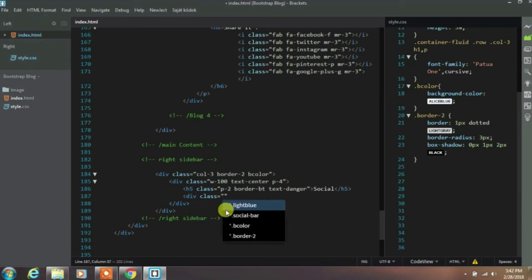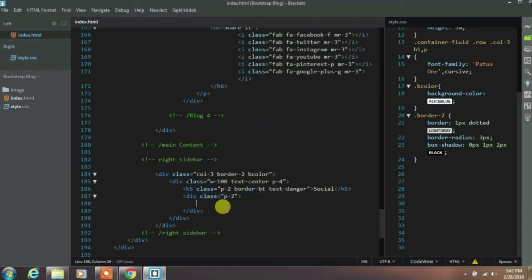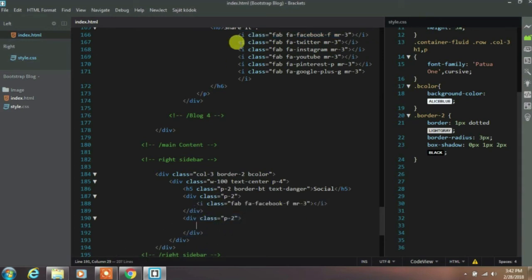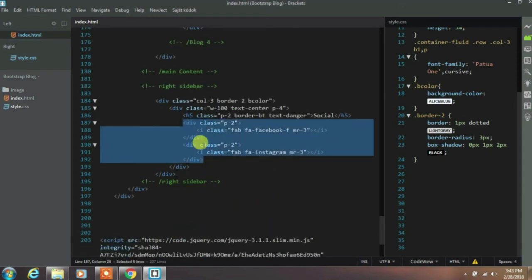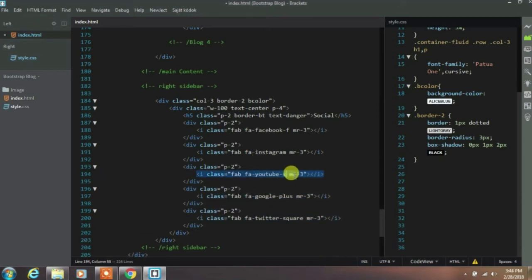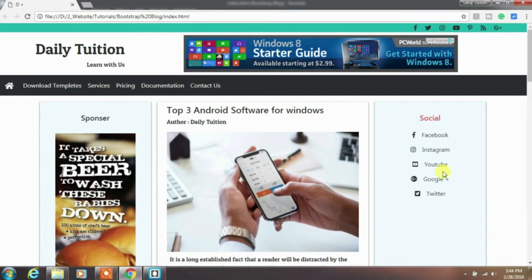Then create a div with padding 2. In this div, we add your social links. This social link will help the user to share your post. So we will create this link. We will add Facebook, Instagram, YouTube, Google Plus and Twitter links here. You can choose your own social link whatever you want.